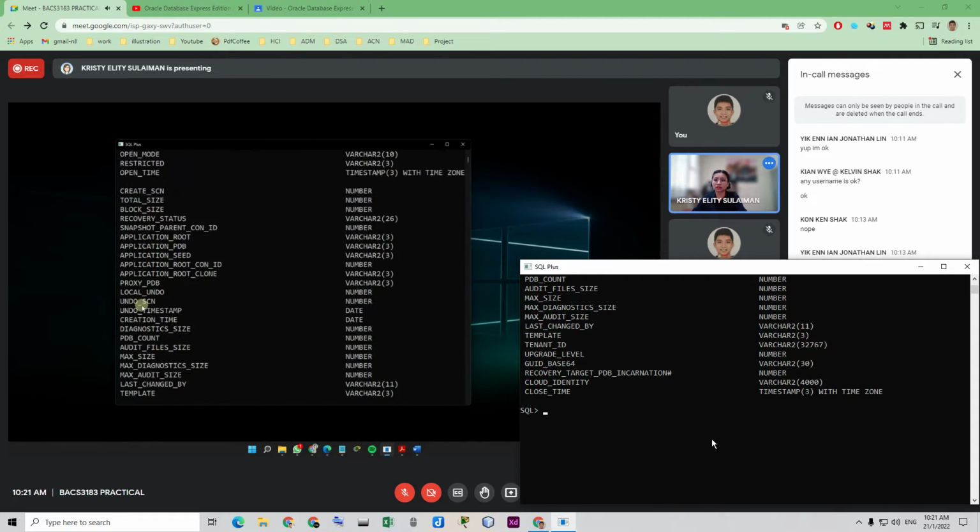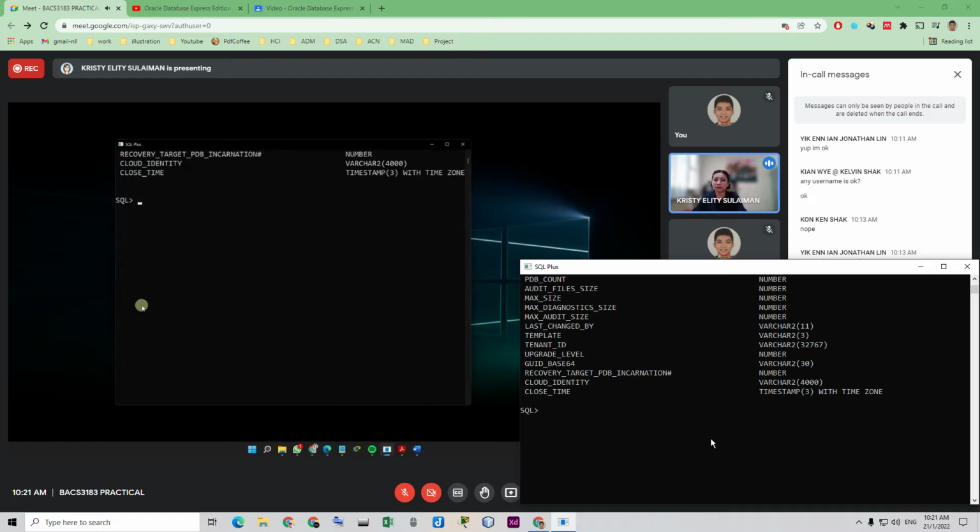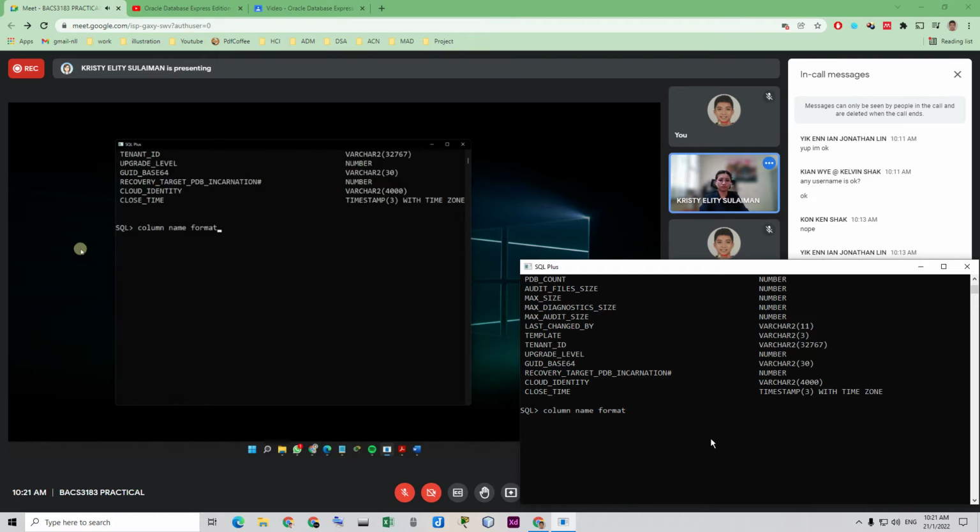So now we want to set the column name format first. Every time we want to query things, we need to set the view of it first. So we type in column name format, 30. Try this one first. And then column connection and container AD format.